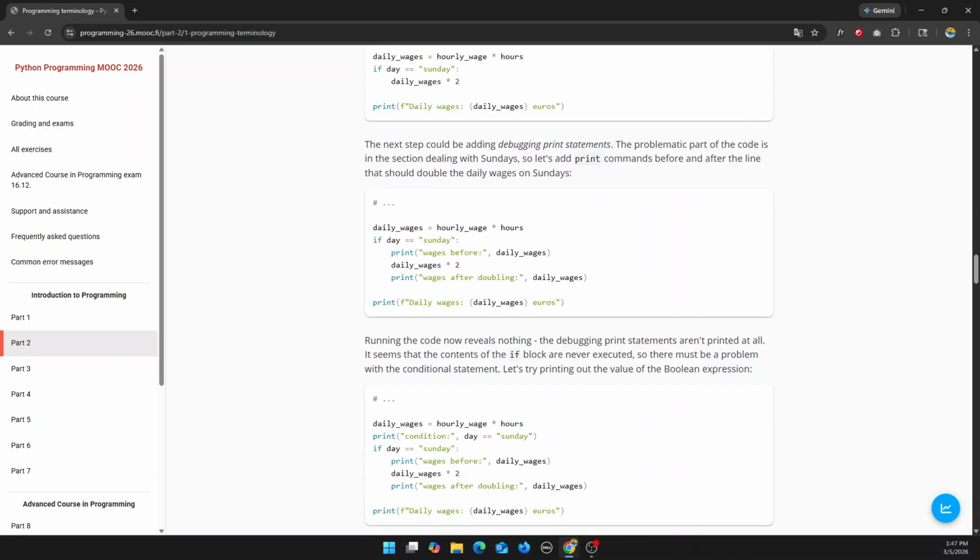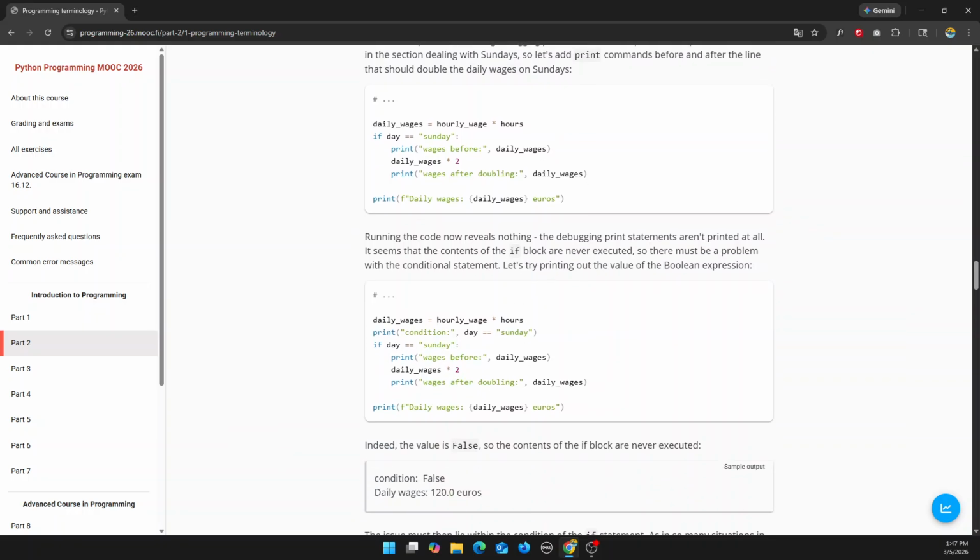So running the code now reveals nothing. The debug print statements aren't printed at all. It seems that the contents of the if block are never executed. So there must be a problem with the conditional statement. Let's try printing out the value of the Boolean expression. Print condition, day is equal to Sunday, and then the if statement. So when we print, condition is false.